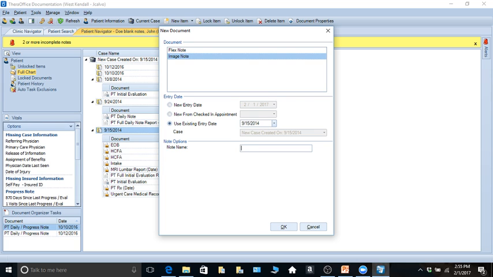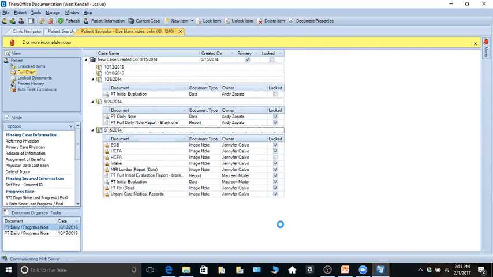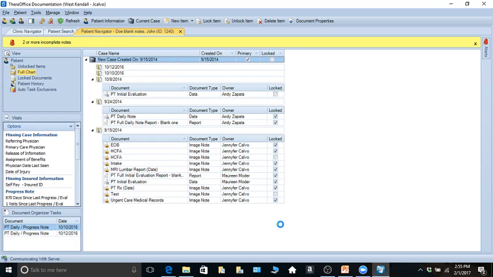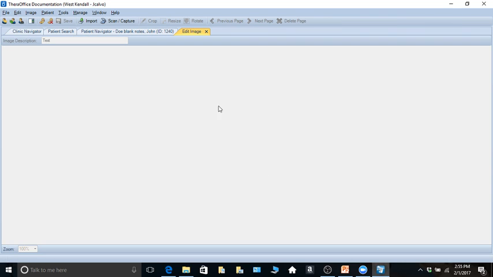So here we're just going to name it "test" for now because we're testing it out, but this is where you would name it whatever you want to show on the patient's file. So make sure you name it something that tells you exactly what's scanned in. Once you name it, you're going to click OK. And this is going to lead you to a blank image file that looks like this.